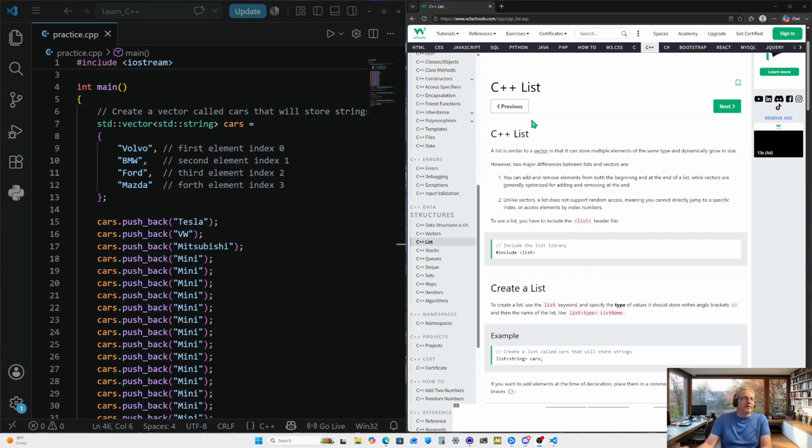So on the right side, we have W3 Schools. On the left side, we have VS Code, text editor on the left, educational source on the right.